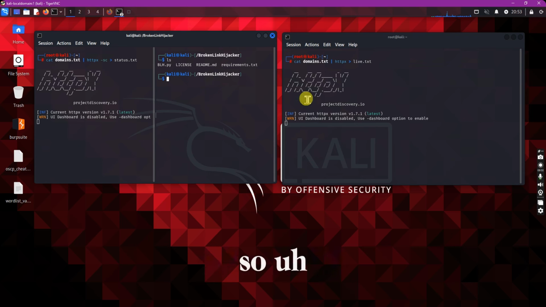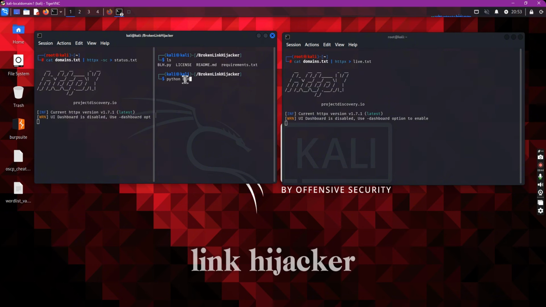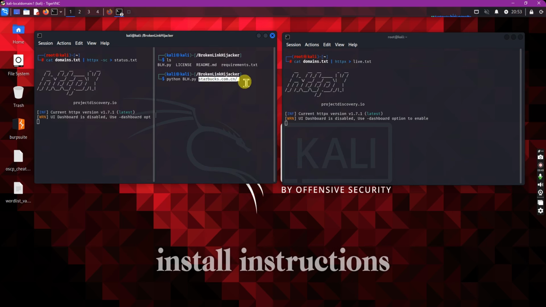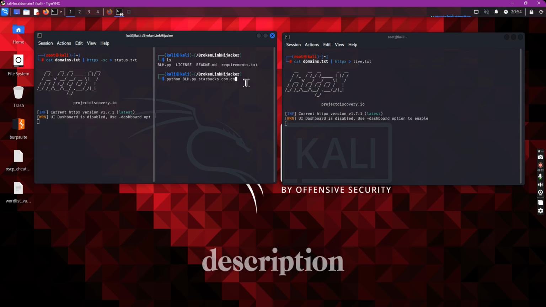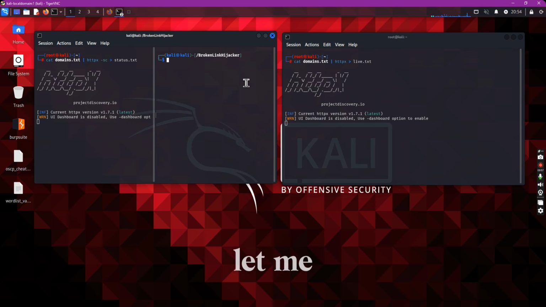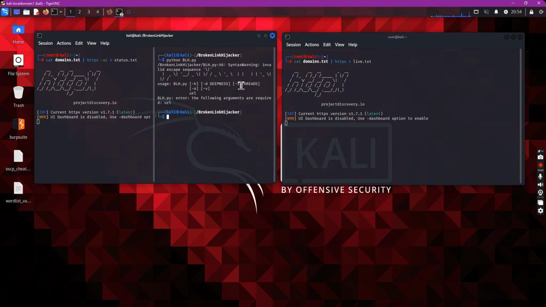So httpx looks like it's going to take a while. That's fine. What I am going to do is run python broken_link_hijacker.py. I'll put the GitHub link to this with install instructions in the description, and we'll run this. And I've done something wrong. Hold on, let me look at the help menu. I don't actually have any of these. Why? Oh, okay. Yeah, I see what's going on here.